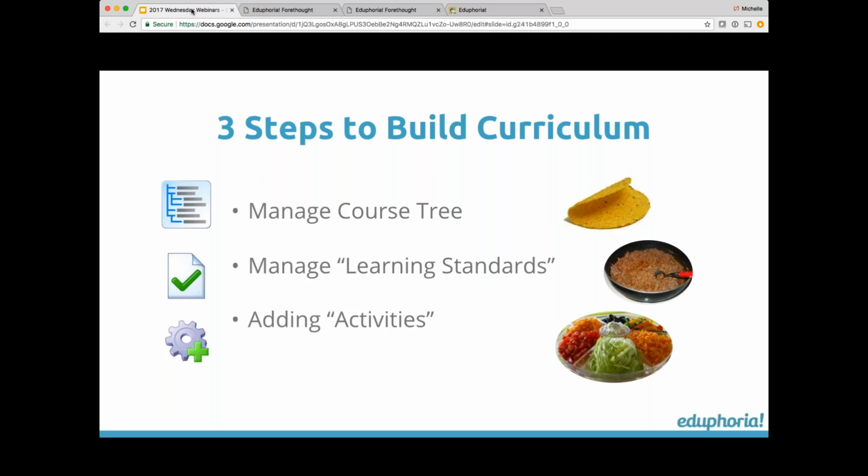So we got our shell, and we're going to focus on building and making sure our shell is how we want it to be. And then number 2 is "manage the learning standards." Now, notice that's in quotes there because standards can mean lots of different things. We're going to focus today on the state standards that are available. And then the 3rd step, which we're not going to get into today, is about adding activities. I have a couple of resources I'll show at the end about activities. So we're going to focus on the shell and the meat today.